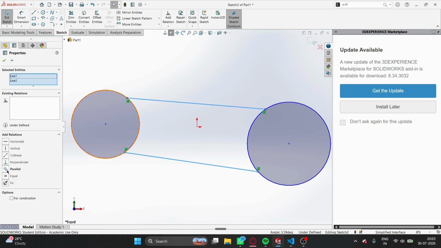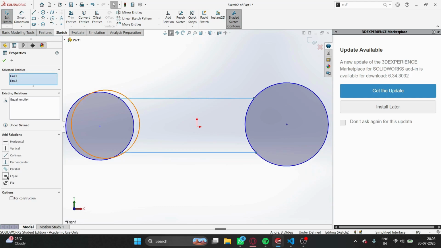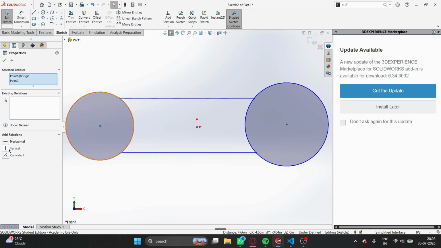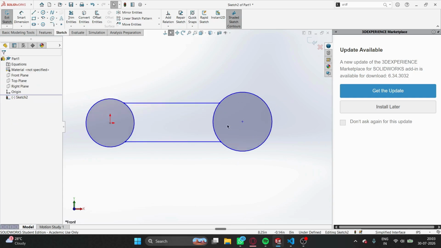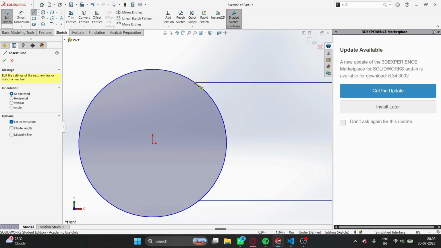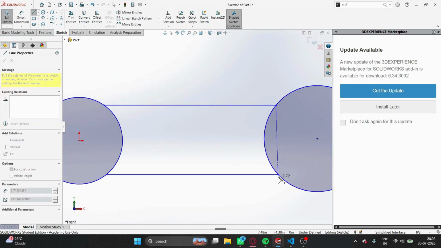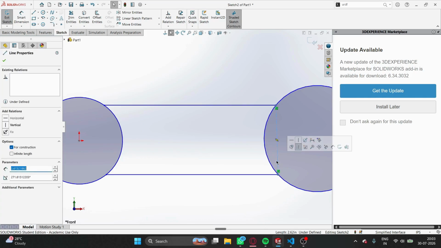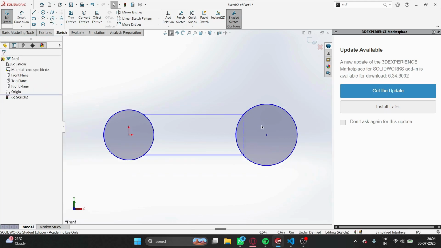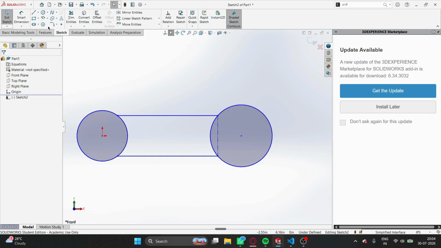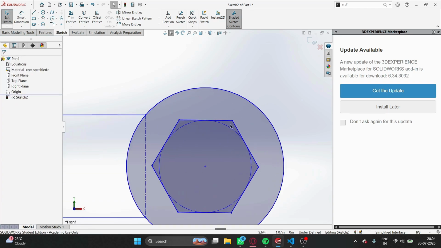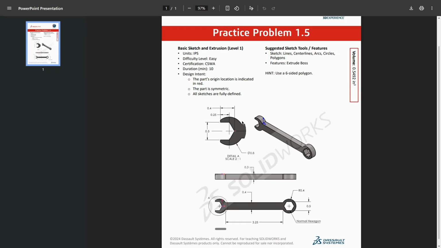Both of these lines are horizontal, equal. This can be fixed over here. Let's take a line for construction and join these 2 points and make this vertical. We create a hexagon right here and make this horizontal as well.